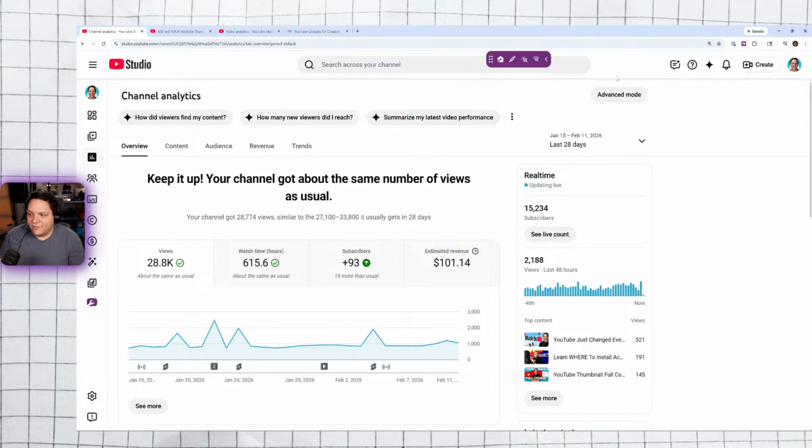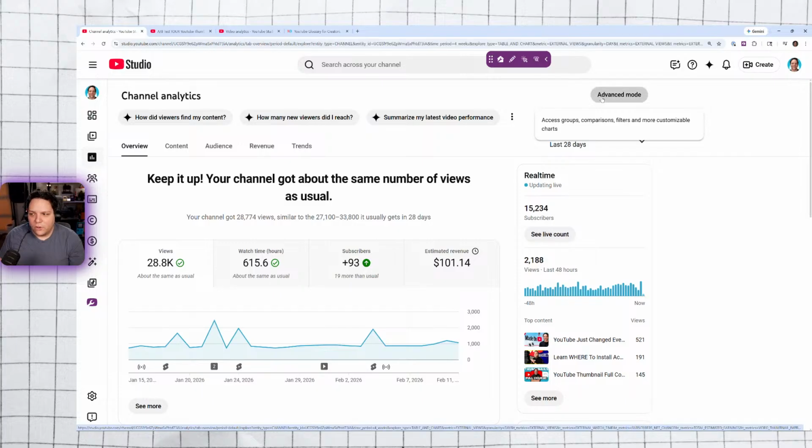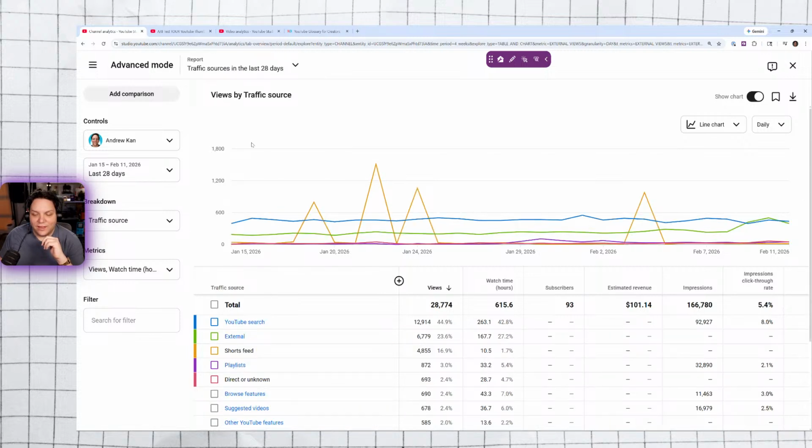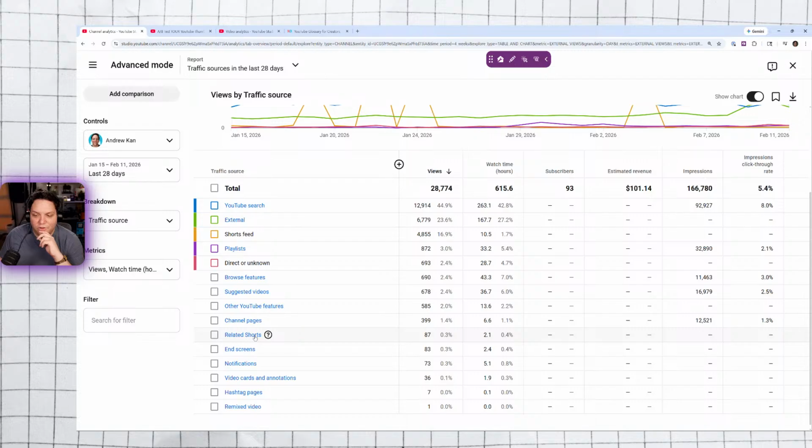To get back to advanced mode, once you're in your overview tab, click advanced mode in the top right-hand corner. We were in traffic sources. To get back to that report, we go to the top where it says report, go to traffic sources in the last 28 days. We were near related shorts. We see that's 87 views.